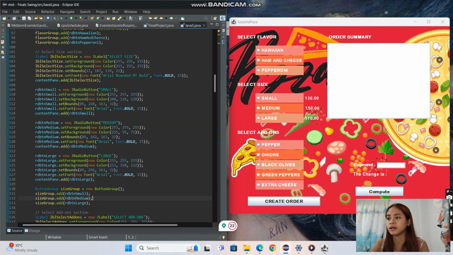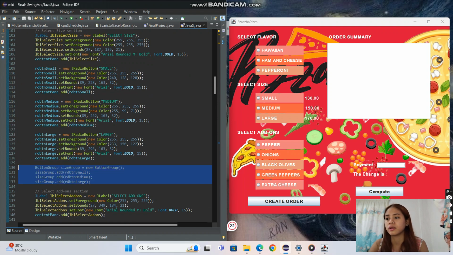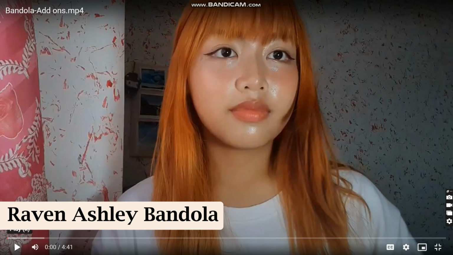Now, we also create the button group, size group. The code is ButtonGroup sizeGroup equals new ButtonGroup. And these codes create a group for the radio buttons to ensure that only one button in the group can be selected at a time. We have here the sizeGroup.add radio button small, sizeGroup.add radio button medium, and lastly, sizeGroup.add radio button large.